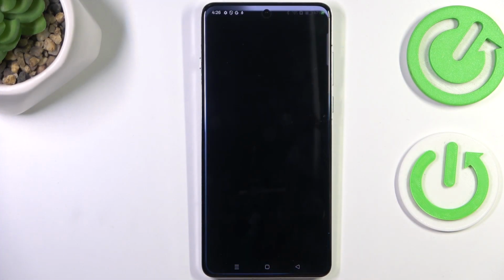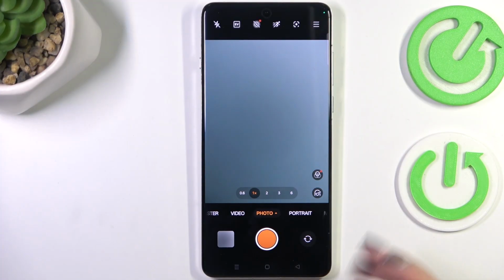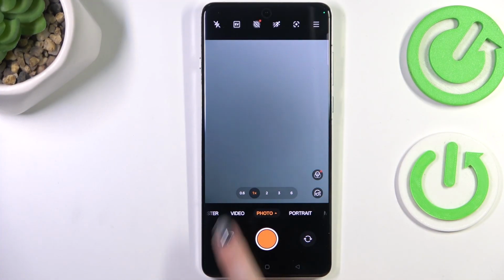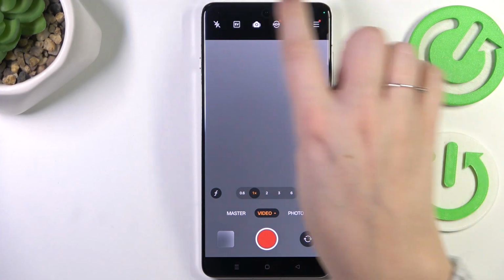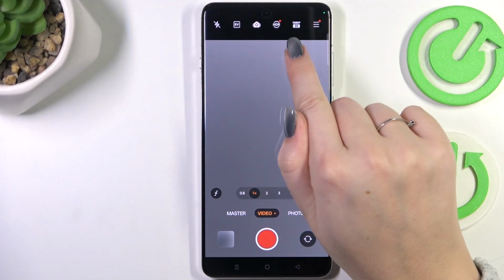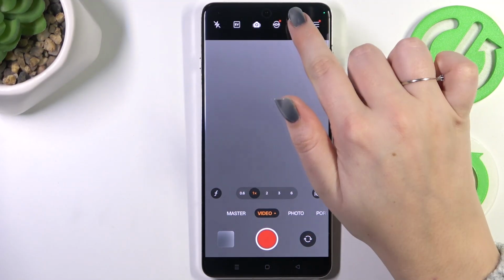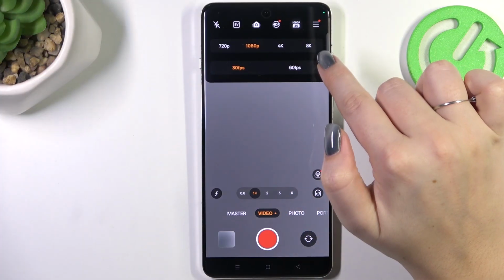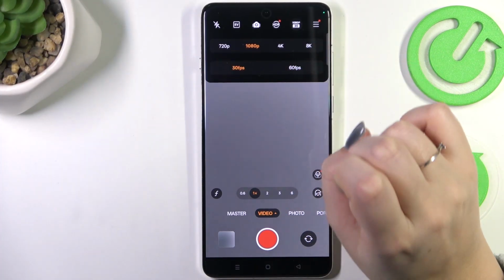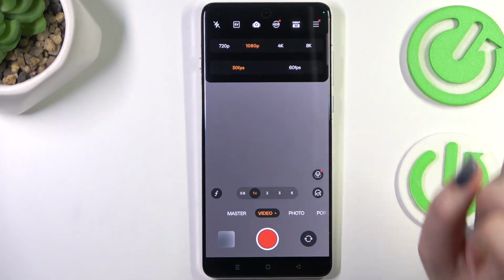So let's begin with opening the camera app, and currently we are in the standard photo mode, so let's switch to the video one. And as you can see, after taking a look at this option bar, on the second position from the right we've got the resolution, so let's simply tap on it, and here we can choose from 4 different options, so 720p, 1080p, 4K and 8K.